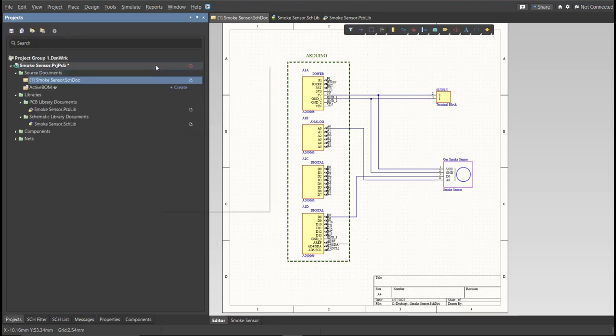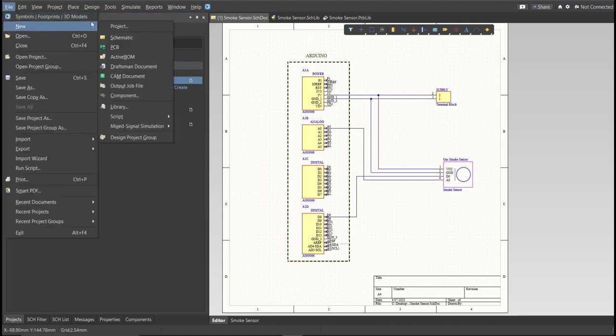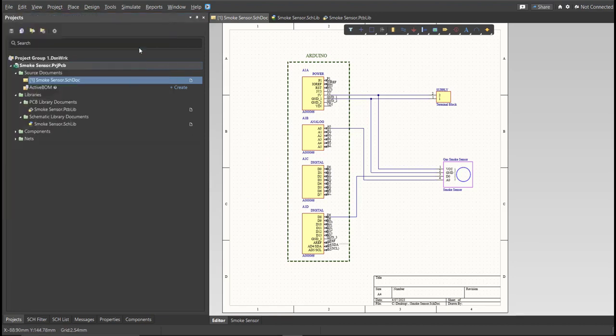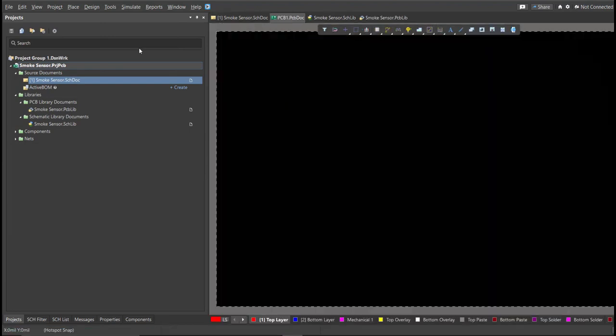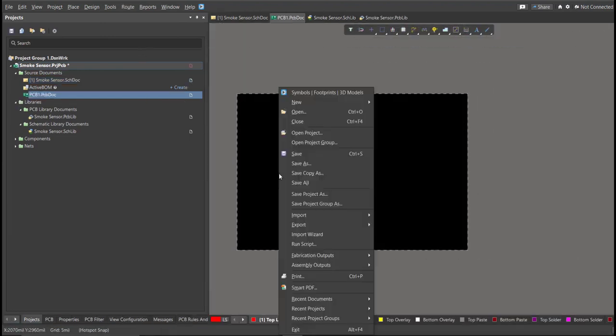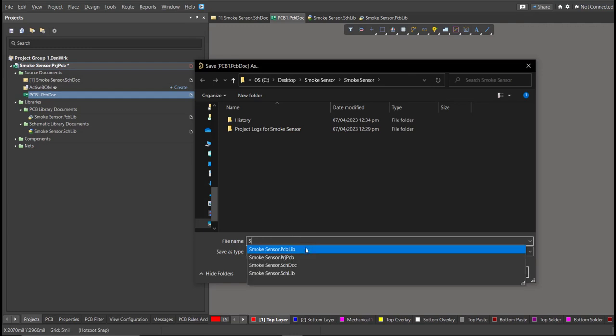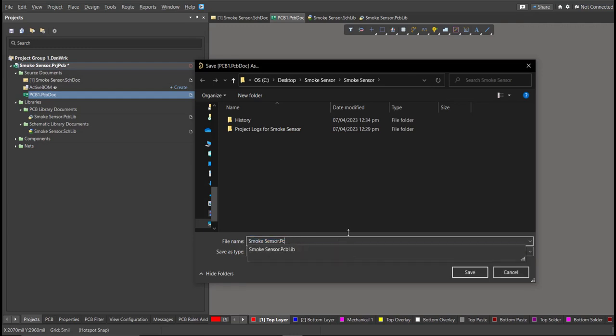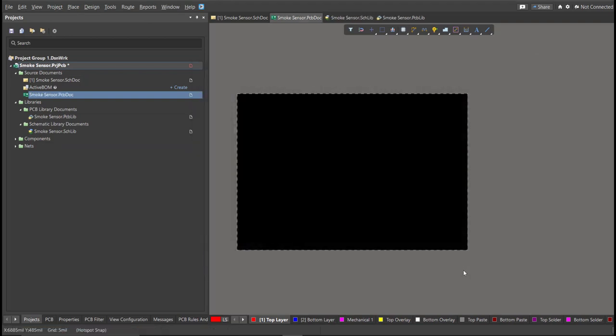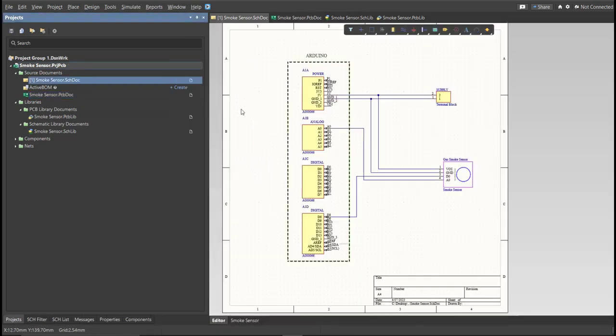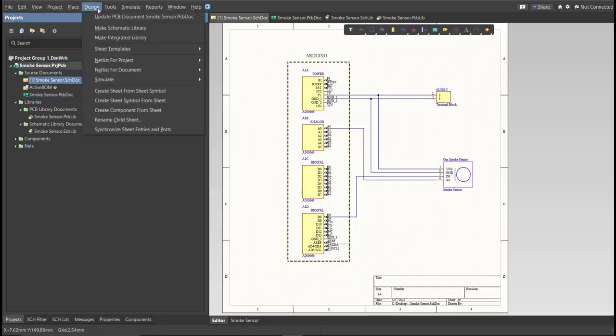Before that, we need to create the PCB. Click on File, New, then PCB. Next, save this one, and go back to the Schematic Doc. Now we can perform the engineering change order. Click on Design, then Update PCB Document.